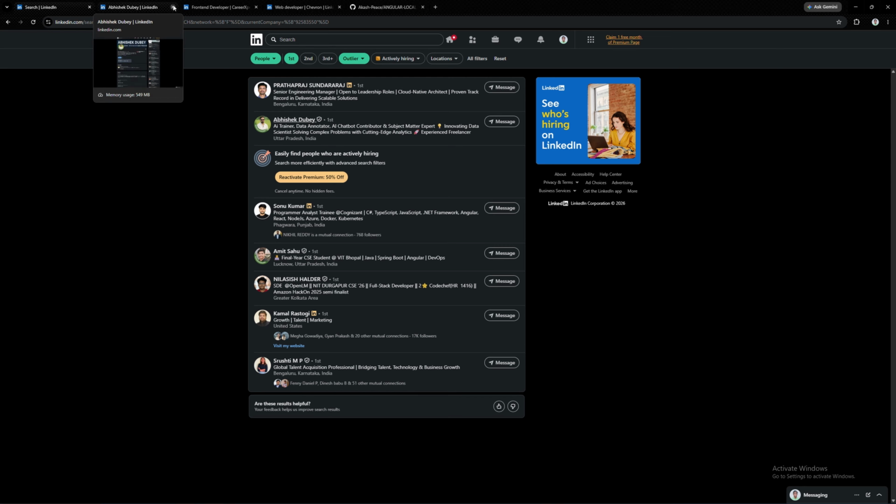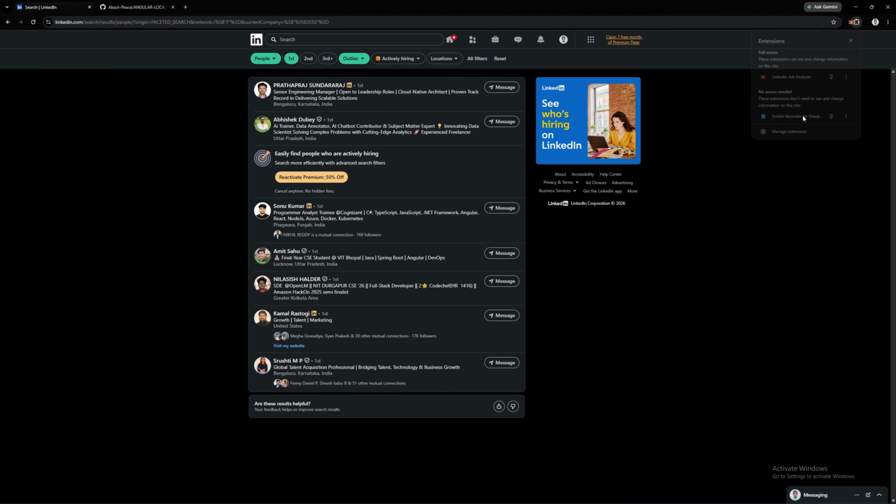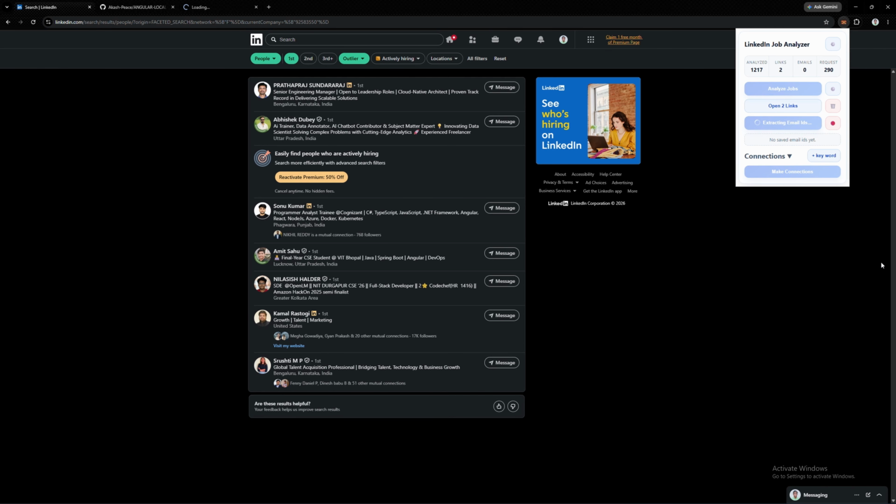So to ease this process, just click on extract email ID, and if you see at the top, each profile is getting opened, and in the back end the email ID is getting fetched. If you see the count, it copied one email ID. Now the second email ID, it is fetching the email ID from each profile.